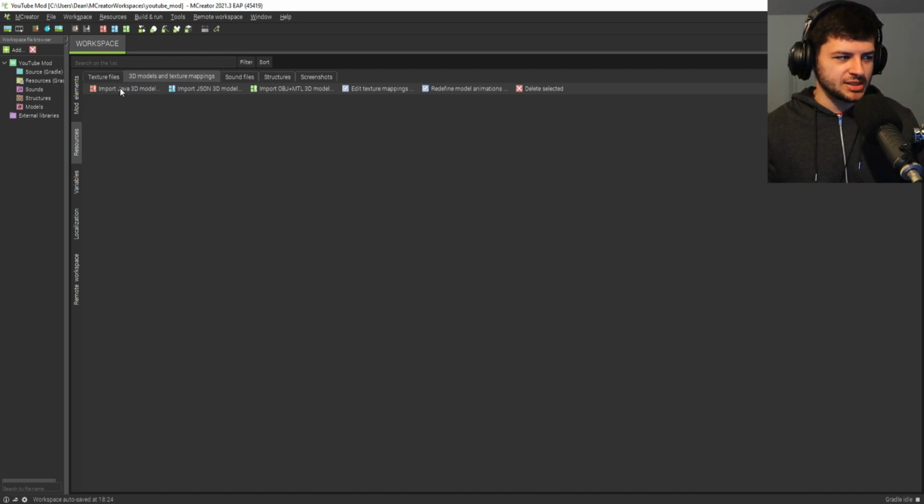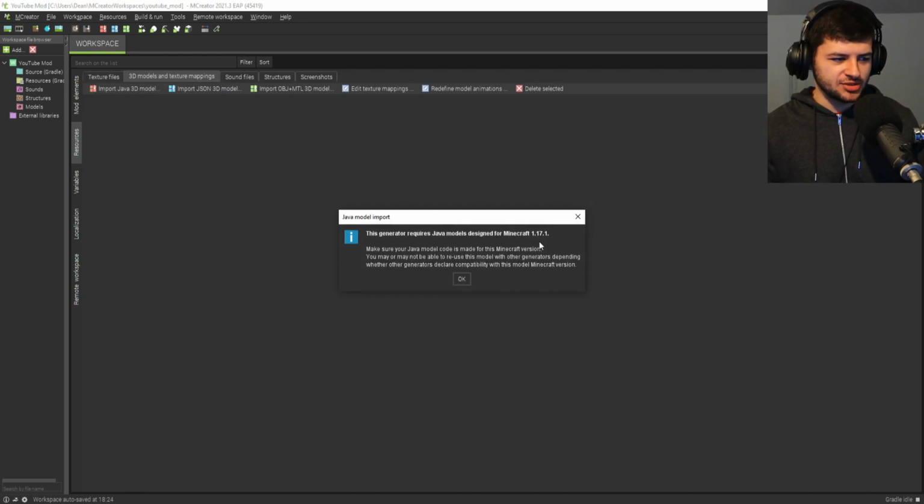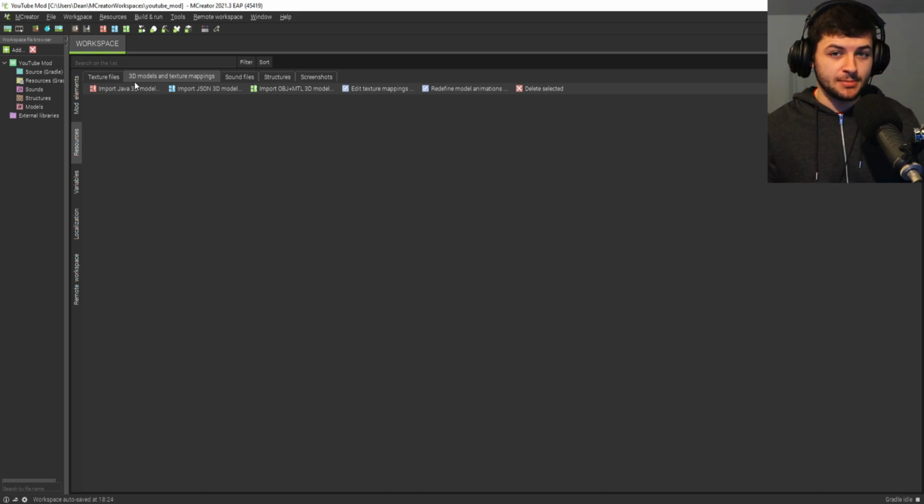Also under 3D models and texture mappings, you can import Java models here, which is important if you're making a custom mob and you make a model in software like Blockbench, for an example. You can import it using this, and you can also import different types of models. JSON 3D files can be made in Blockbench 2, which is usually Bedrock models, and imported through here. You can also import OBJ and MTL 3D models, which are usually from 3D software like Blender and things like that, I believe. And you can also edit the texture mappings for JSON files, which are for Bedrock Edition and add-ons usually. You can also redefine the model animations.